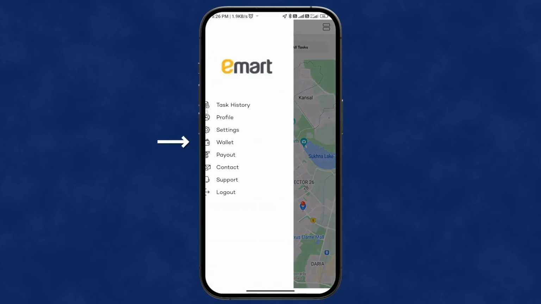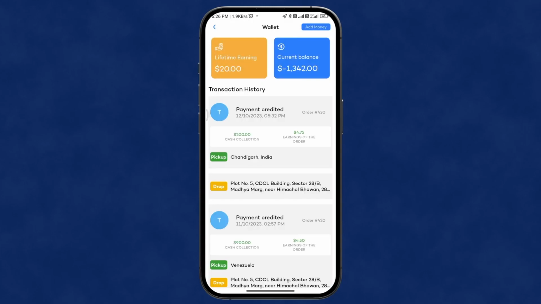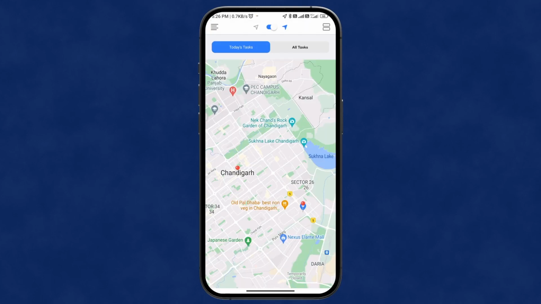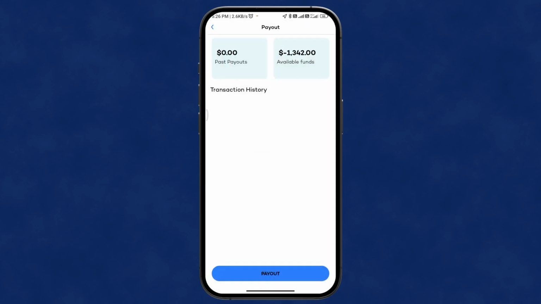Then there is the wallet. From here, drivers can view their lifetime earnings and current balance available in the wallet with transaction history. They also have the option to add funds to the wallet as well. By clicking here, the drivers can view the payout requests.